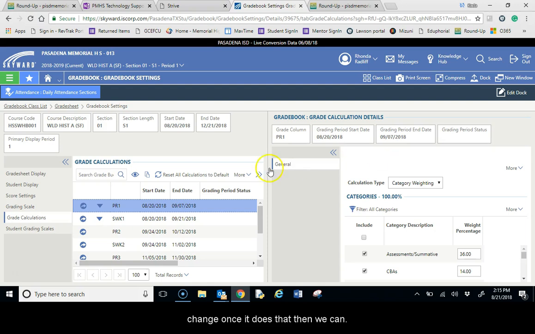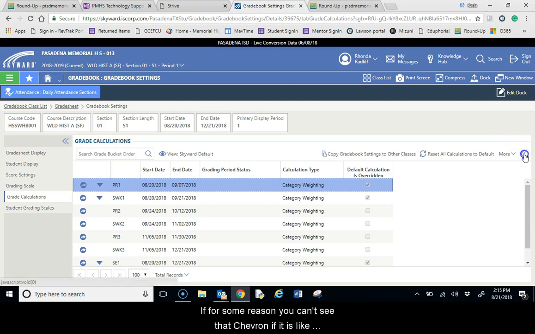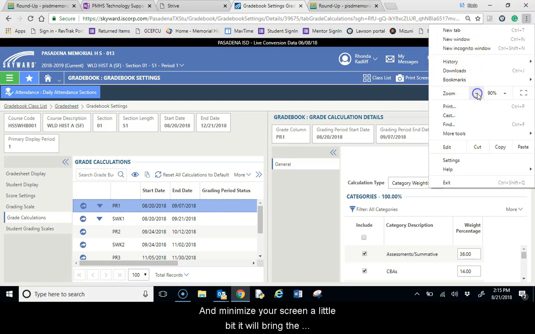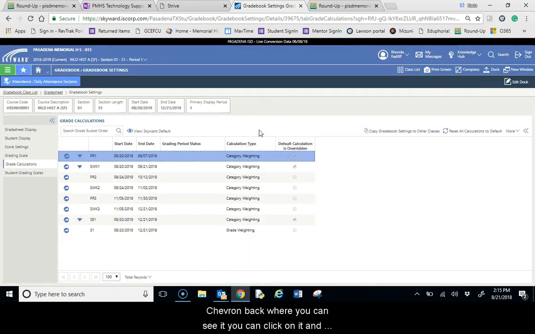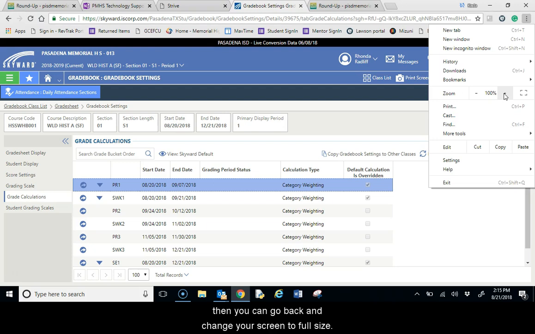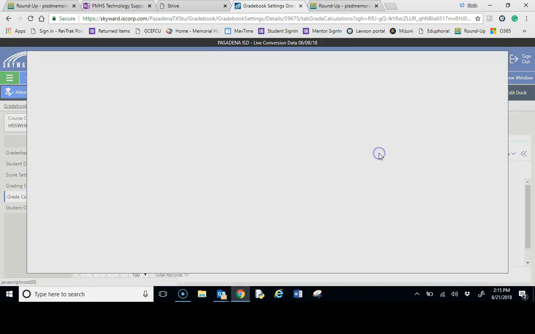Once it does that, then we can take this gradebook and copy it to all of our classes. So you are going to open the chevron. If for some reason you can't see that chevron, if it is missing, come up to the top and minimize your screen a little bit, and it will bring the chevron back where you can see it. You can click on it, and then you can go back and change your screen to full size. From here, you're going to click on Copy Gradebook Settings to Other Classes.